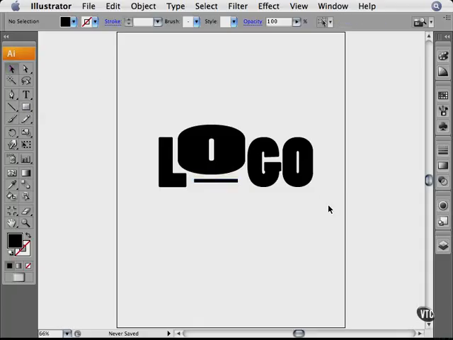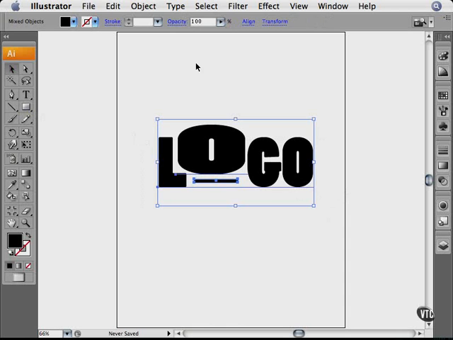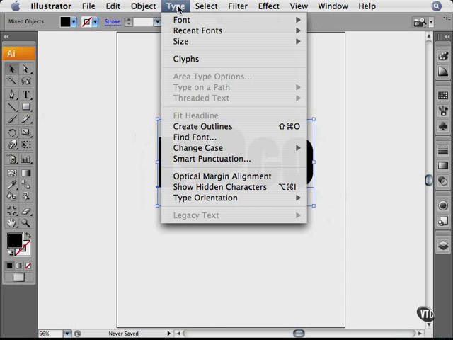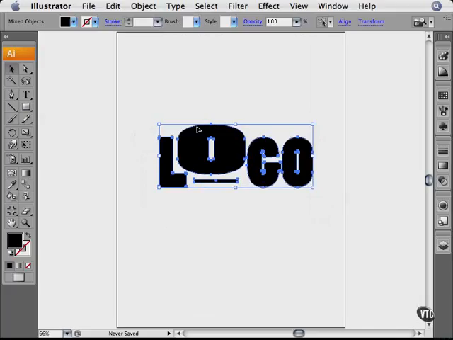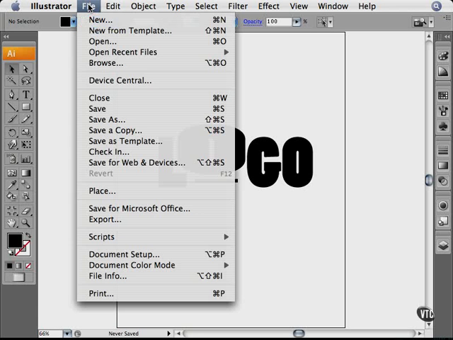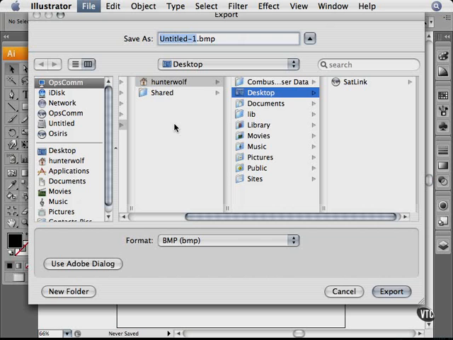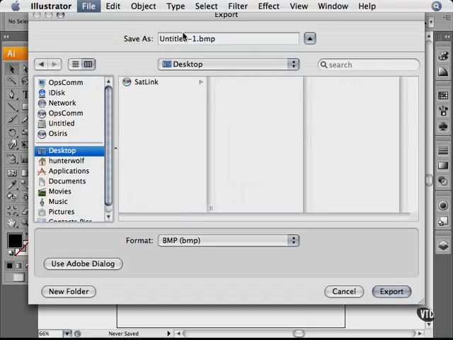Now, what I'm going to do is select everything. I'm going to go to the Type menu, and choose Create Outlines. Now the logo is broken down into vectors. It is no longer editable text. Now, let's go to File, and we're going to go to Export, and on my desktop, I'm going to save it as logo.